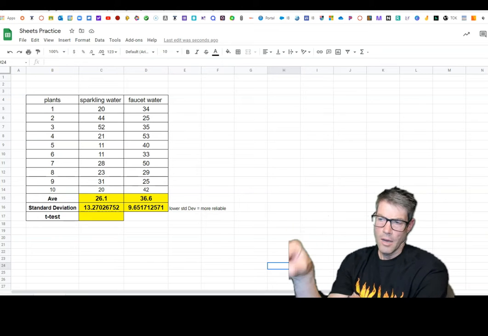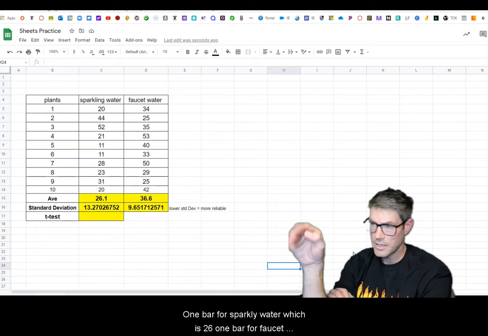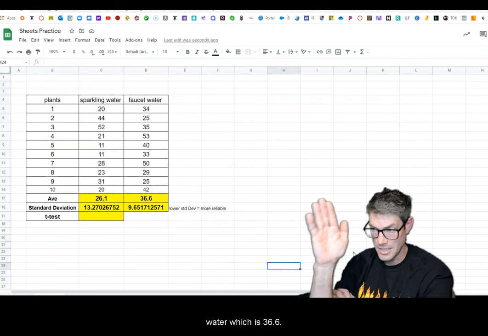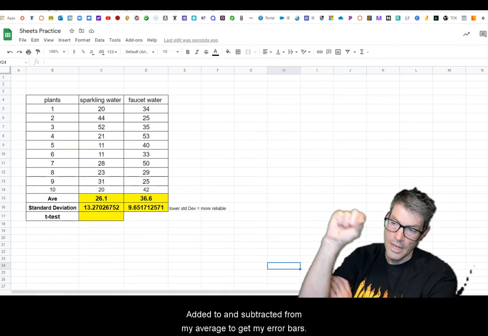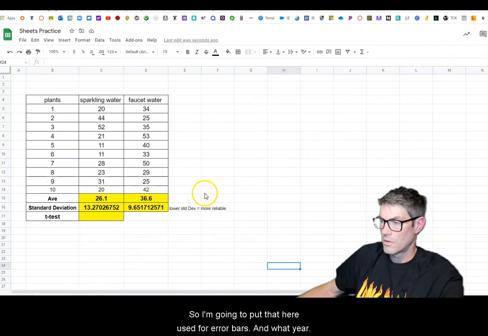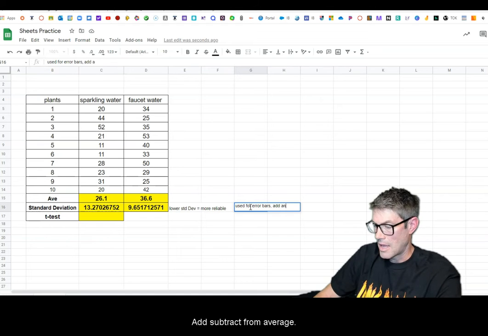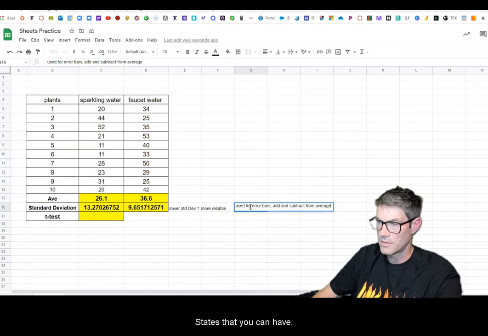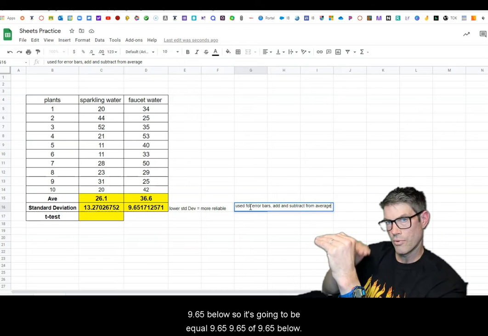So if I made a bar graph of this, one bar for sparkling water, which is 26, one bar for faucet water, which is 36.6, I would use my standard deviation, add it to and subtract it from my average to get my error bars. So I'm going to put that here: used for error bars, and what you add and subtract from average. Okay, so you're going to have 9.65 above the faucet water and 9.65 below.